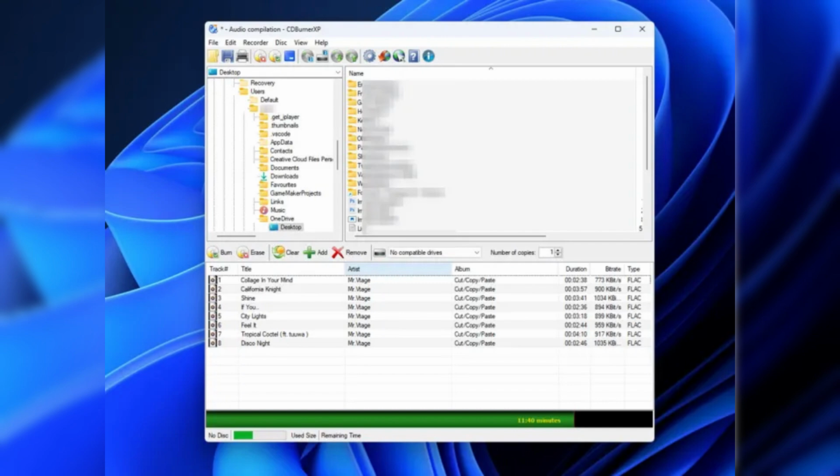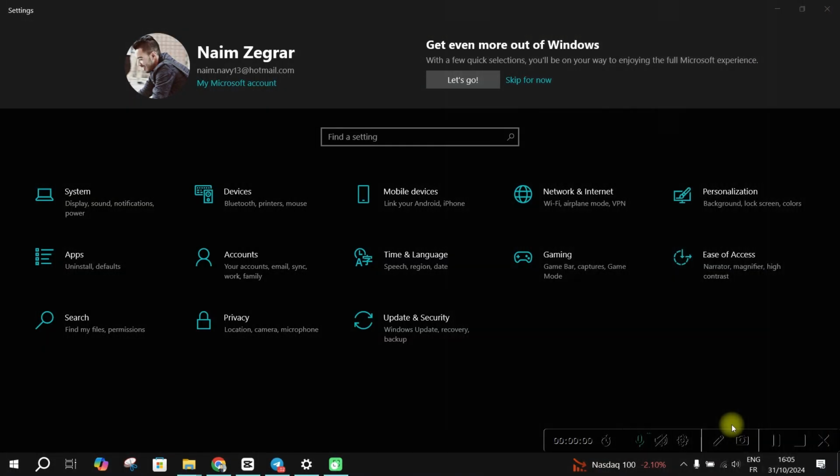If you're considering alternative storage solutions, external drives are a great option for larger data needs.